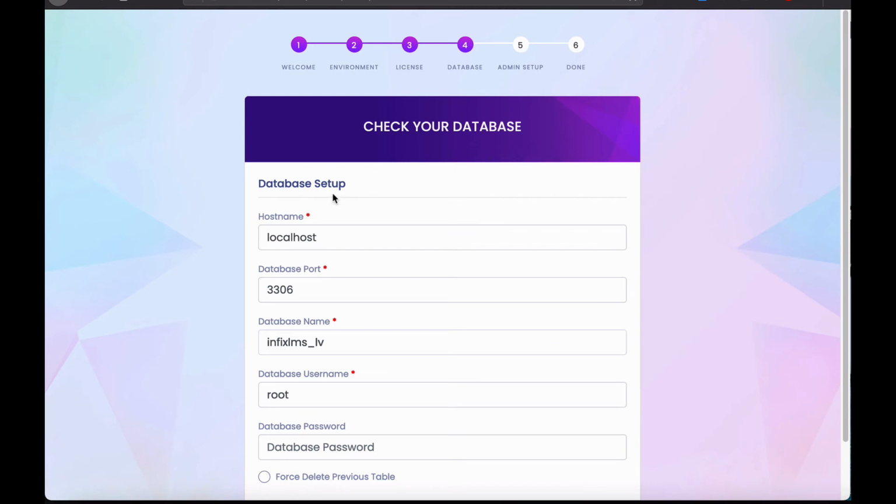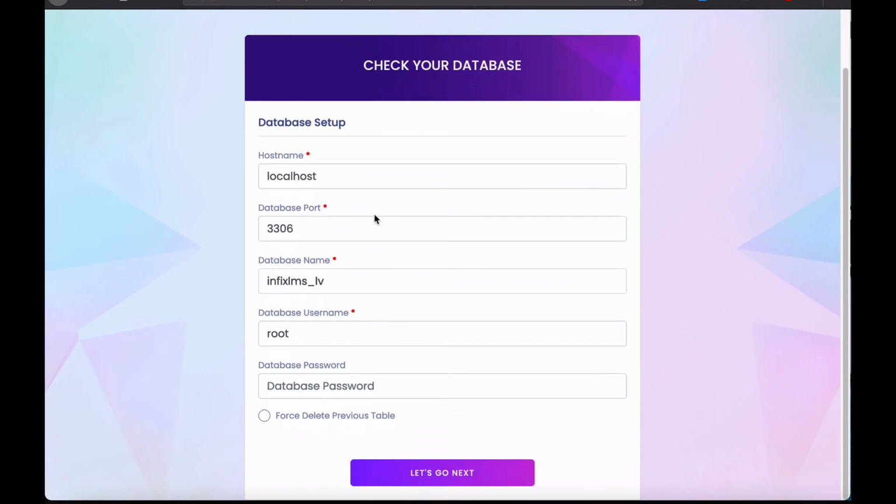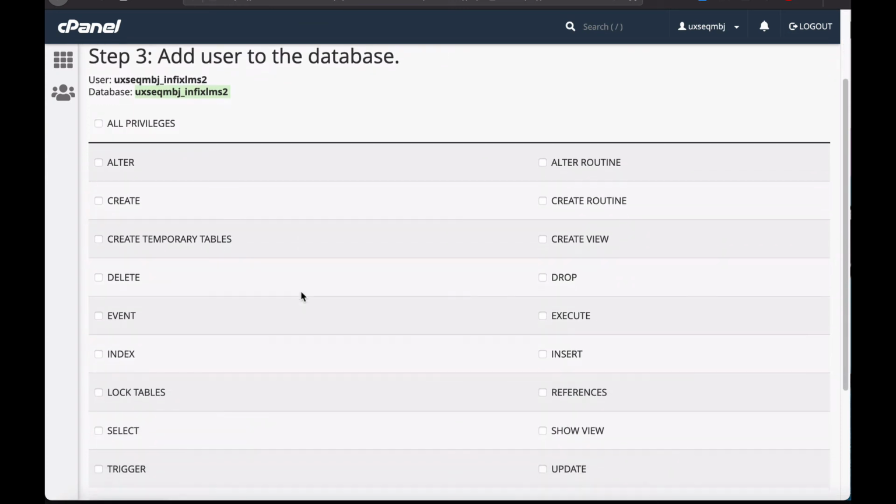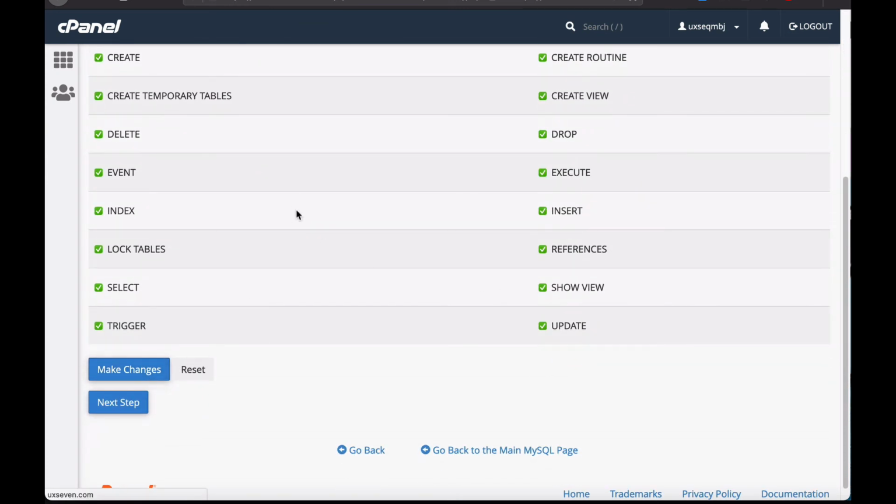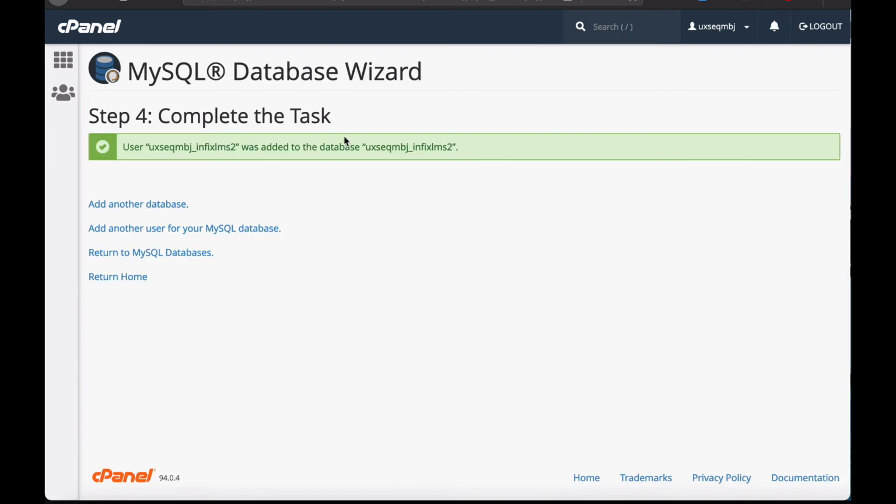After successfully completing your purchase code and Envato verification, you need to provide the database information. Here is the database name, database username, and database password. If you previously installed with the same database information, then you can check this box, force delete previous tables. That means your database will be free. For the database, you need to make sure you give all privileges. Without privileges, the system cannot work. You need to make sure of that.